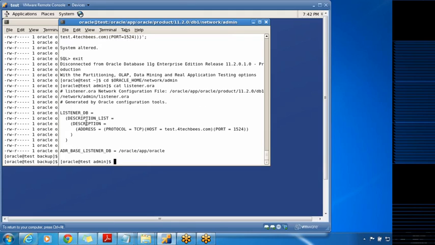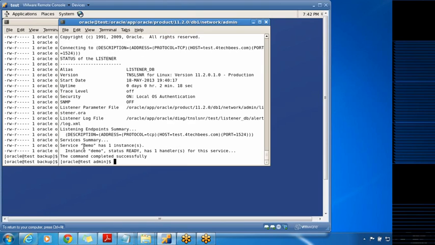So even here, the description part will be the same. You can just copy it from here or from the status. Now if I check the status of the listener again, it is now supporting the service demo. This is how we have to register the database into the listener.